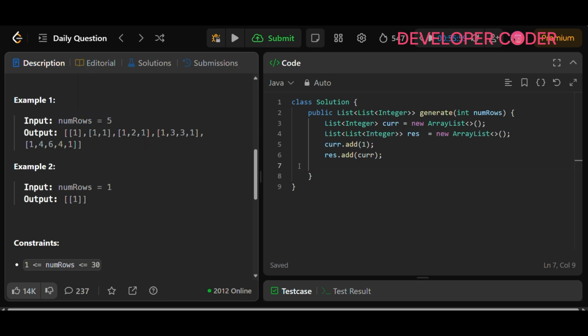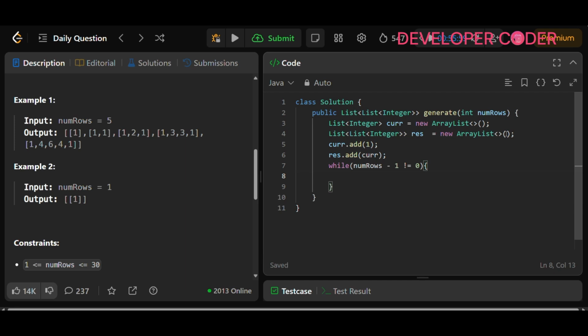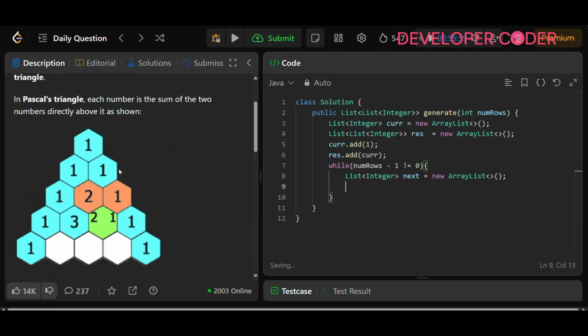Now numRows is equal to 4, so I'm going to run one while loop here. While numRows minus 1 is not equal to 0, until then I have to run this while loop. In this while loop I'm going to create a new ArrayList. I'm just going to copy this and paste it here, and let's say this is nothing but next. In the next, we need the first element and the last element also, 1 and 1 here, 1 and 1 here.